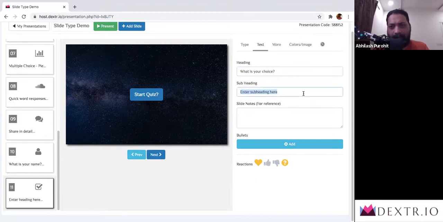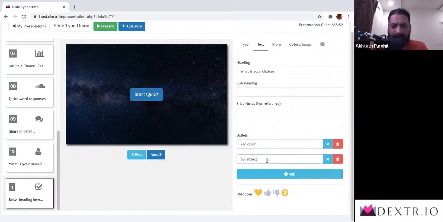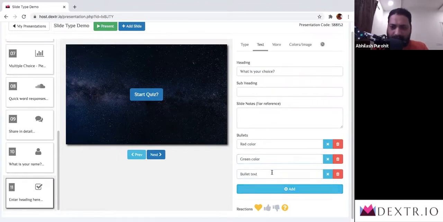Okay, I am going to get rid of this subheading and I'm going to click on add. Once again, this is very much like a bullet. I'm going to say red color as one option. I'm going to say green color as a second option. And I am going to say blue color as the third option. Obviously, there is nothing right or wrong about any of these colors.